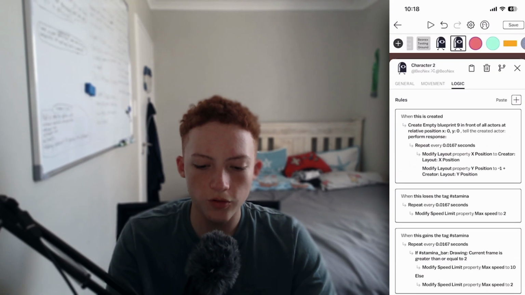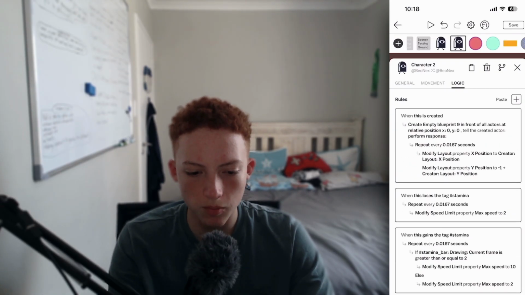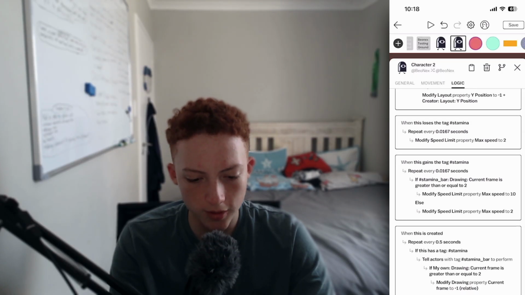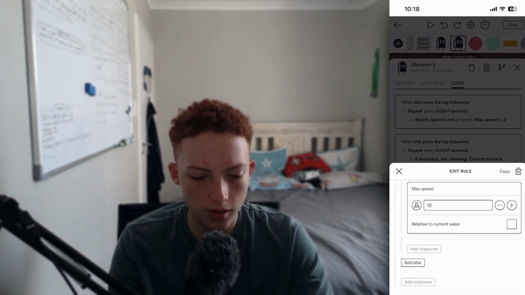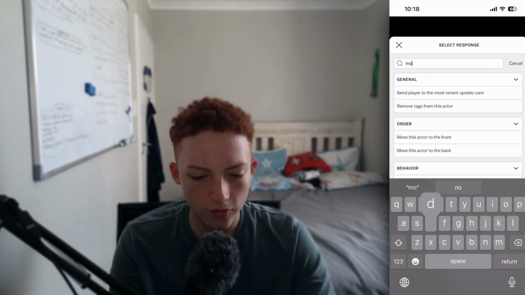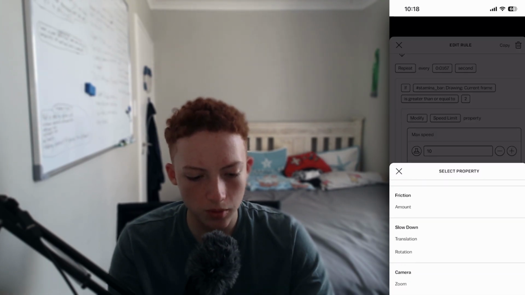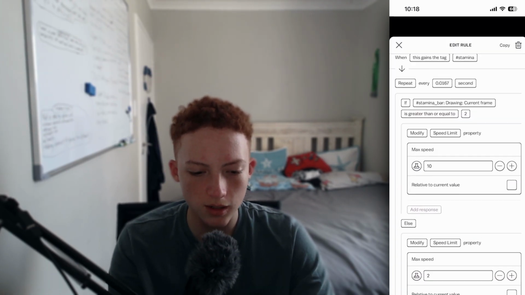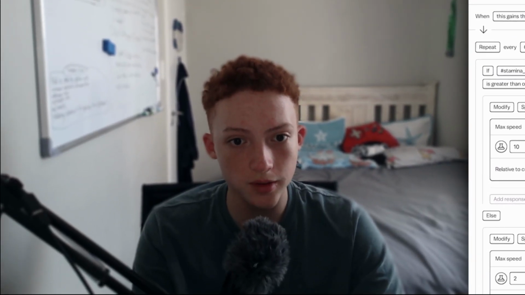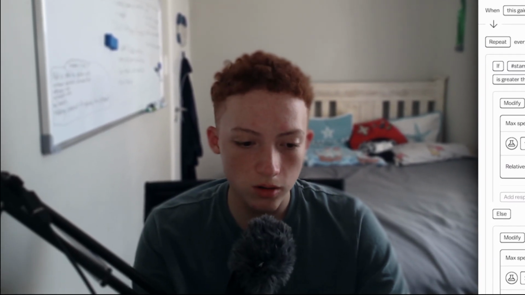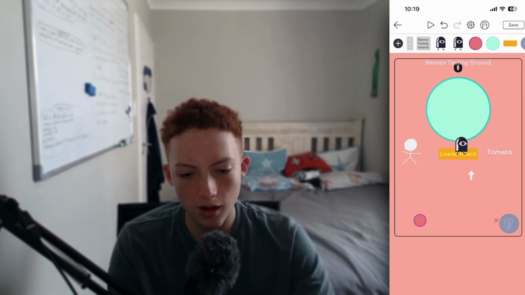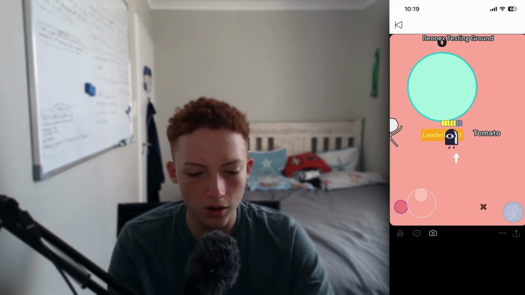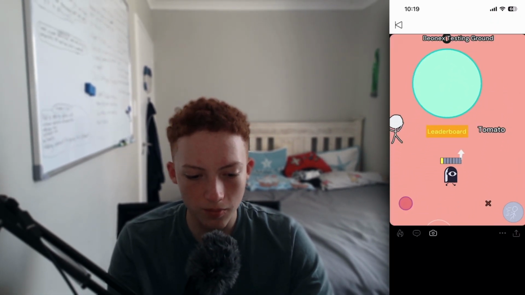And one thing before we finish, we're just gonna quickly go back to the character because I made a little mistake. And then under when this gains stamina, we're just gonna say else. It's gonna modify the max speed to be 2, and this is basically if this does have a stamina tag but the stamina bar is low, is not under the if statement, then it's just gonna modify it back to 2. So now you have a fully working stamina bar that you can use in any game.